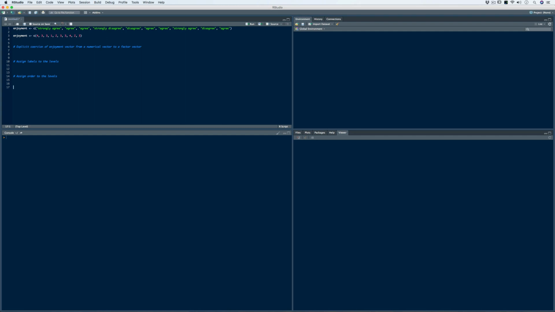So far in working with factor vectors, we've assumed that the data we've received came as labeled categories instead of numerical categories. In the previous videos, we discussed a Likert type item where we asked students their level of enjoyment of the musical class, and then we have their responses. So we created an object called enjoyment, and we assigned to it a character vector with each of their responses as characters.